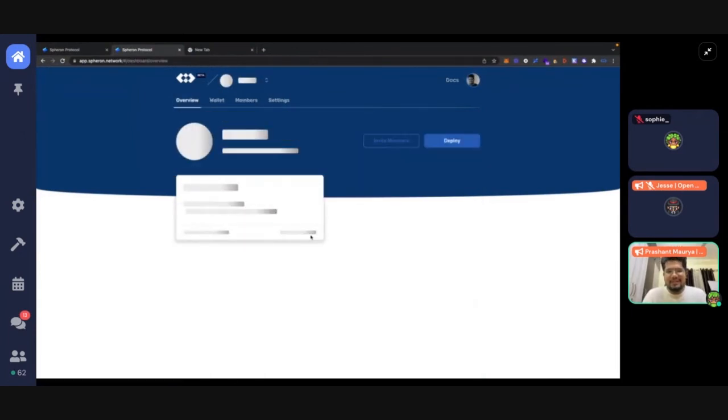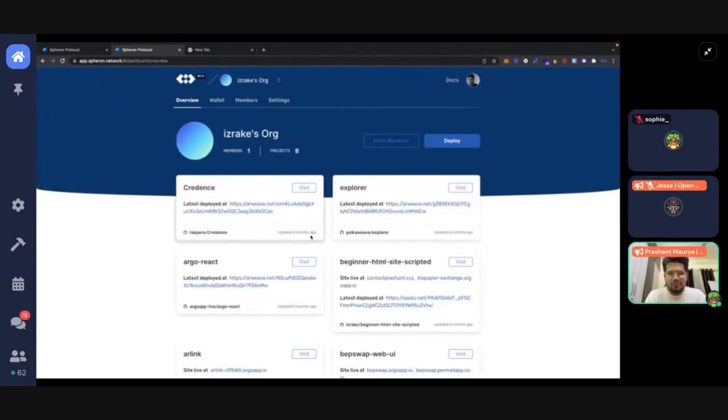There are a lot of things which are happening at Spheron: a new web application, a new NFT-based access licensing model, and all those things, which will be live soon. So happy to be here and happy to support wherever it is possible.